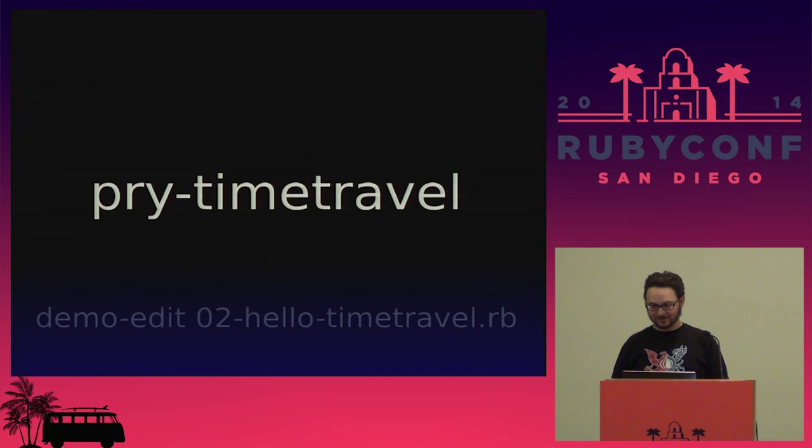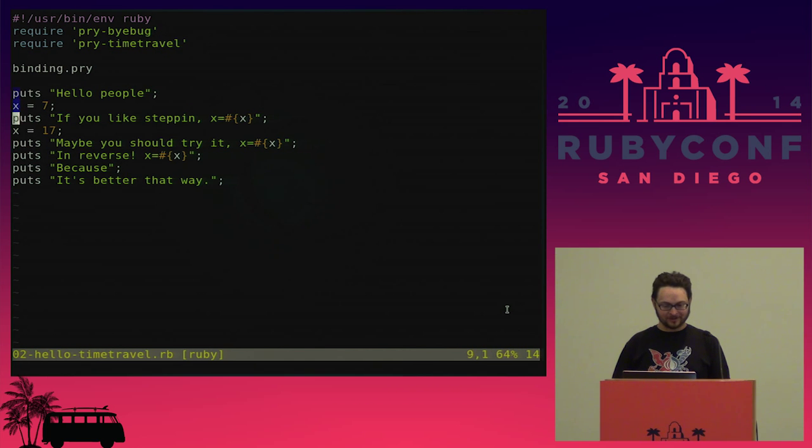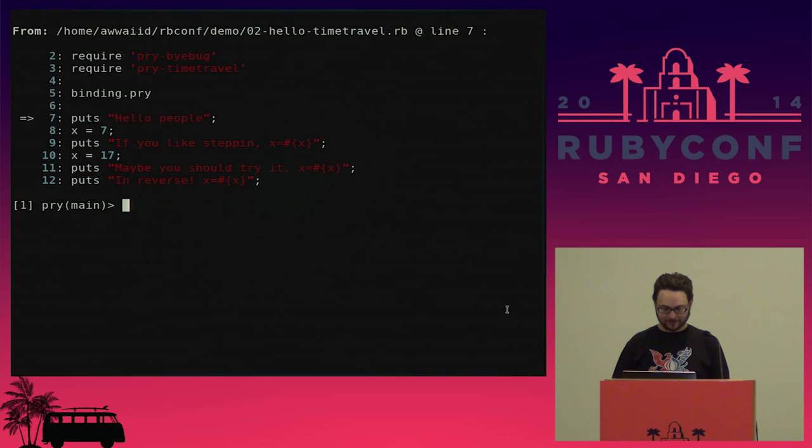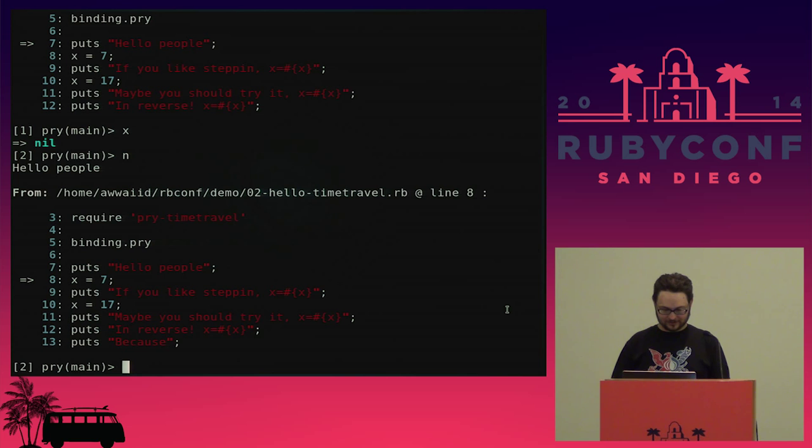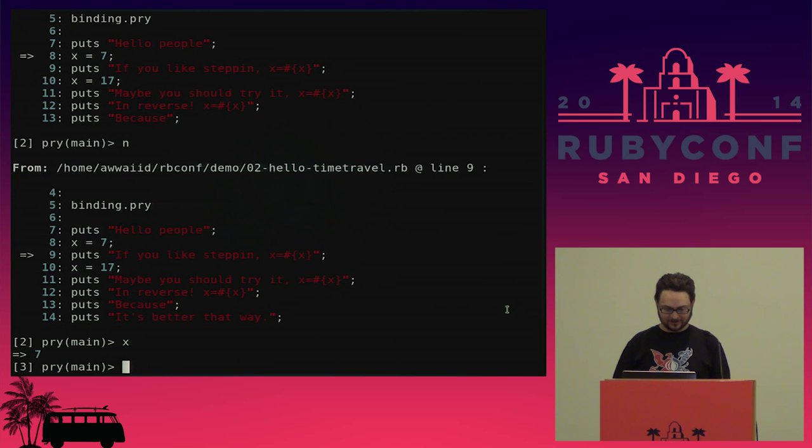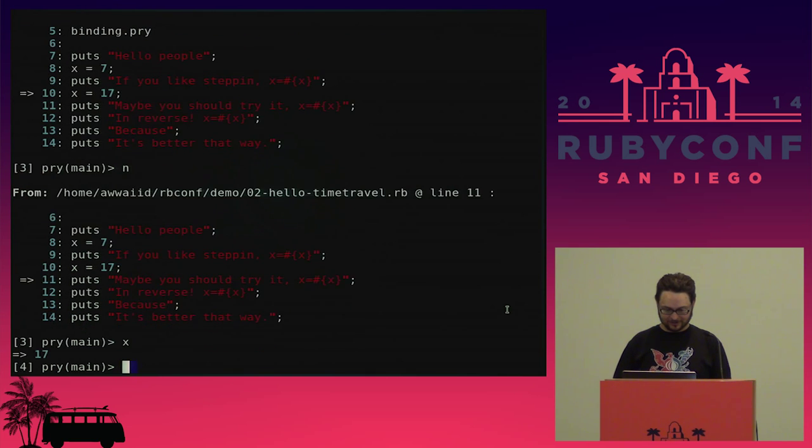All right. So there's this gem you can get, because I wrote it, called pry-time-travel. Let's have a little demo. This program looks awfully similar, but I added a nice little line here. And when we run it, we can do the same kind of thing. We can say next, see what x is, next, whatever.